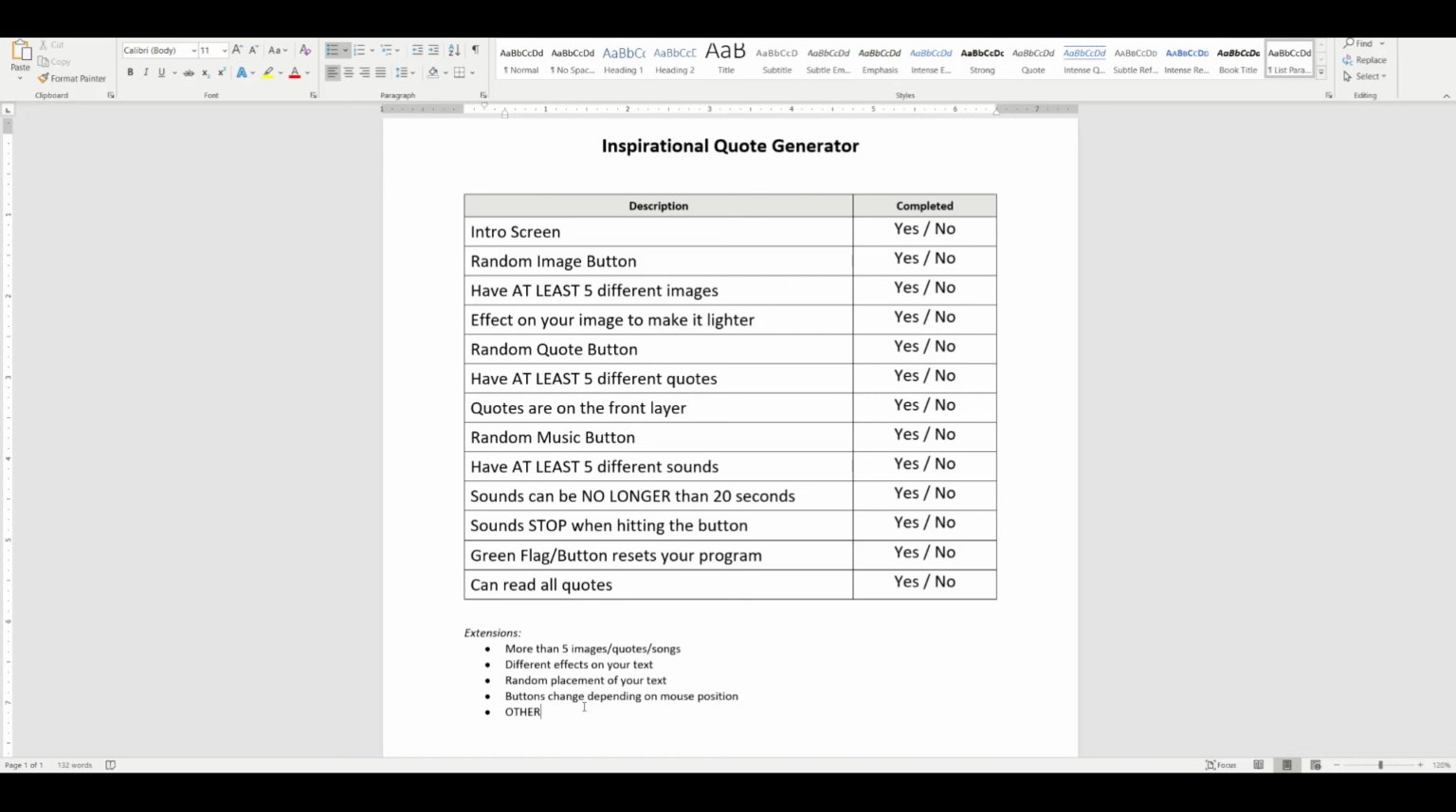Remember, it's 480 pixels by 320 pixels. That's the image space you're working with. Your images have to have an effect to make it lighter. I use the ghosting on mine. You need a random quote button. You have to have at least 5 different quotes.